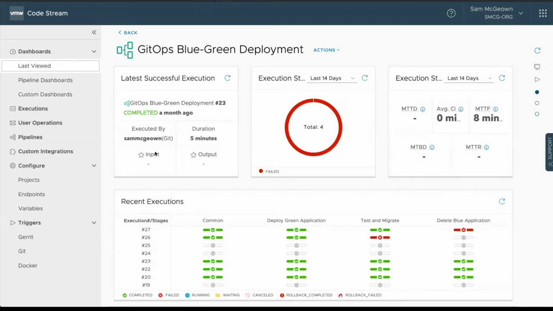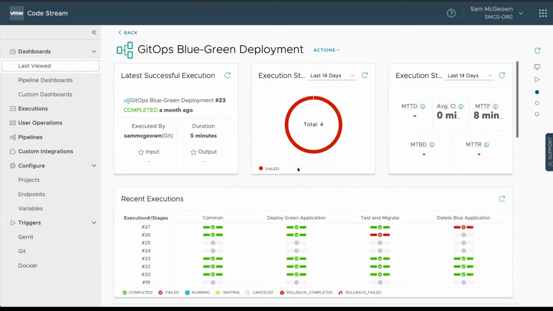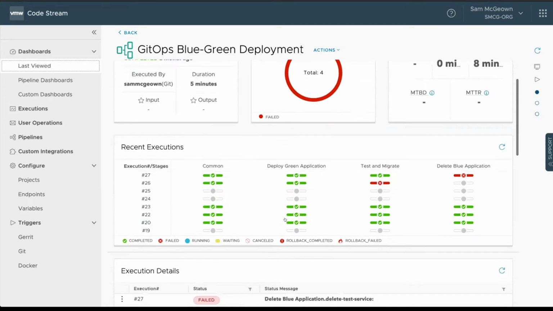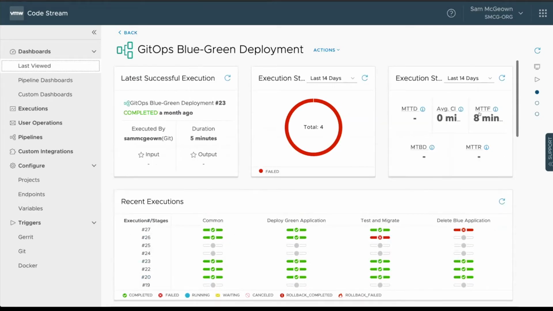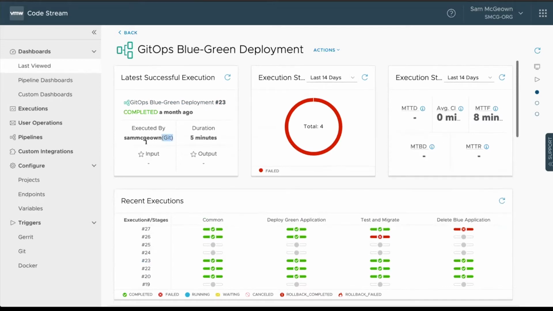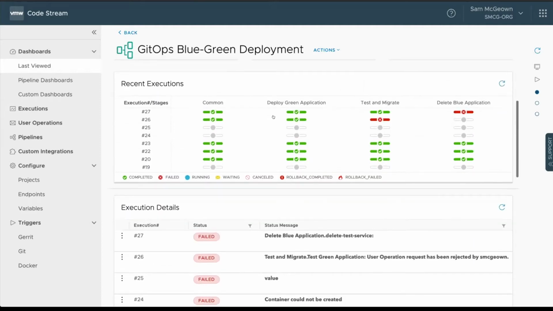So the last viewed dashboard was my blue-green deployment, and if I have a look through, I can see things like when it was most recently executed. It was triggered by a Git webhook. It went for 5 minutes. I can look at the last 30 days. It's run 26 times and completed 10 times, failed more times, and was cancelled once. So you can get some really good details on your executions.